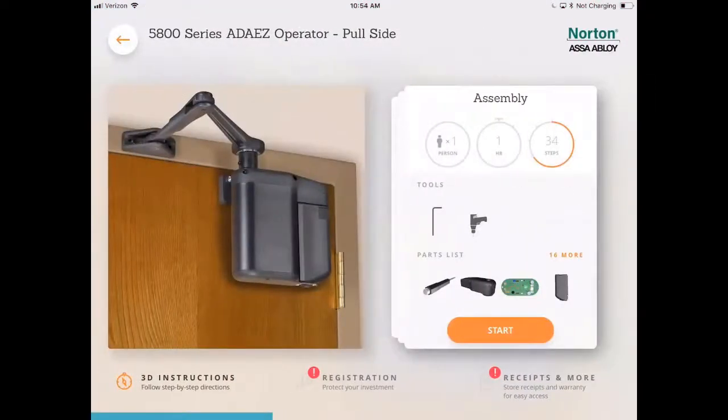If we click on it, it'll tell us it's a 1-person install. It takes about an hour. It has a specified number of steps. You can see that I went through this previously and I was on step 34. So it has a memory. It knows where I was the last time. We can go through and hit start.